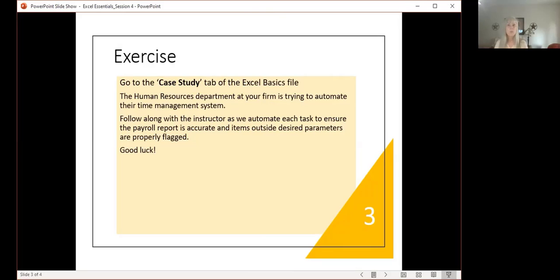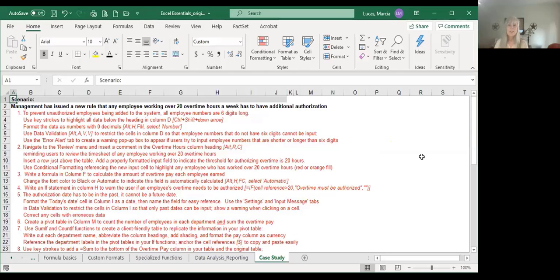If there's something that's wrong, it's outside of the allowable limits, the spreadsheet will tell you what's wrong so you don't have to catch it on your own. So all of this is going to be done in your Excel case study tab. So I'm going to switch my share, and that's where we're going. And there's a lot of red text here, so sorry about that. I just wanted to keep the formatting that we've done in the past.